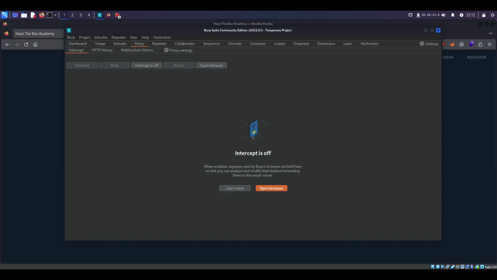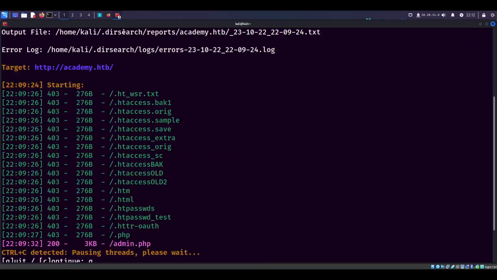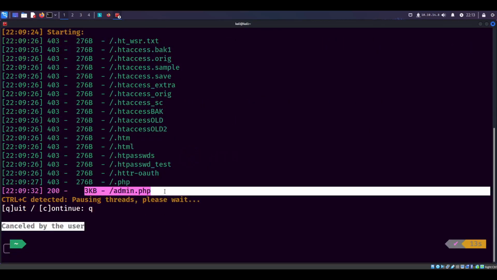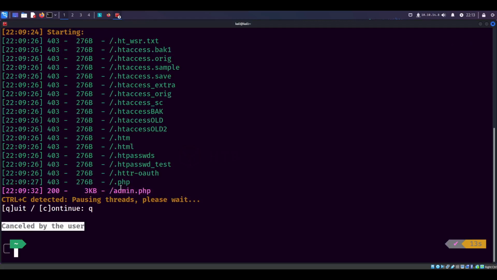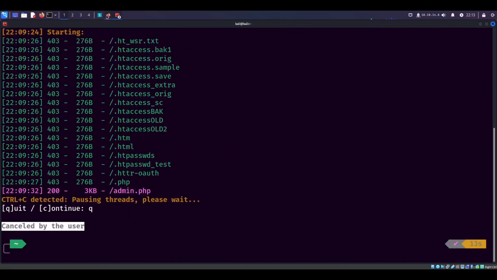All right, so we're here with the Academy machine from Hack the Box. I've already got it booted up, and there's a domain you've got to add to your host file called academy.htb. If you do some directory enumeration, you'll find that there is an endpoint called admin.php. There's a couple other ones, but admin is the one we want to gain access to, because it sounds like an admin portal.